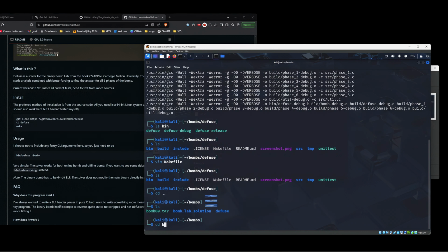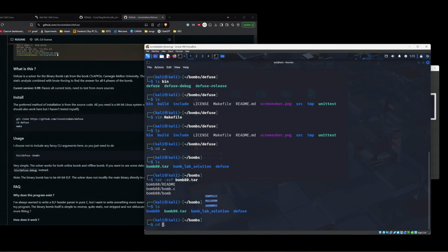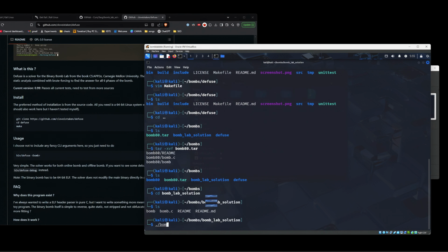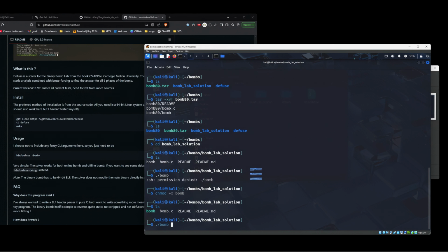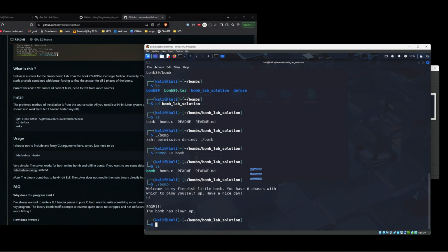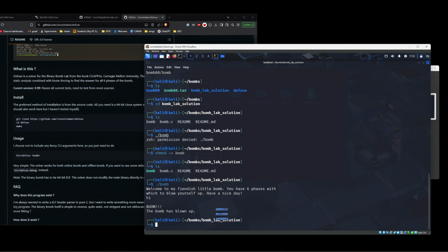So I'm gonna go back. I have the sample bomb. Let me unzip this. Yeah. So let me go to the sample one that I just downloaded. As you can see, I can run the bomb. It'll run, ask me some input, and then explodes if I give it the incorrect input.